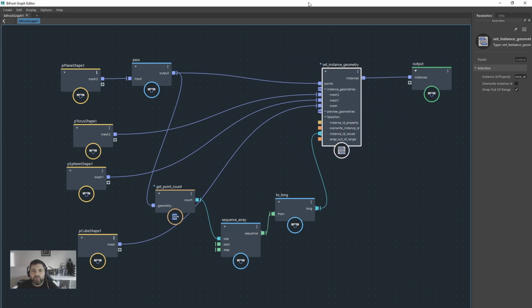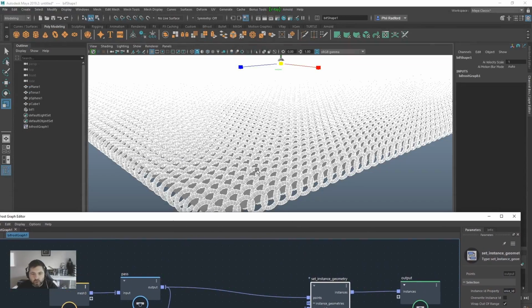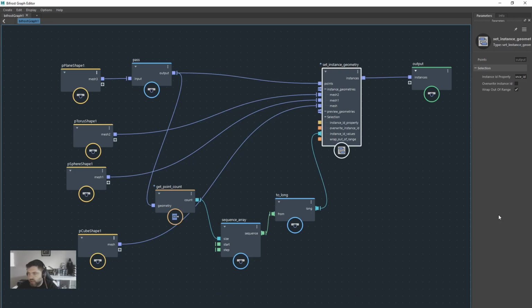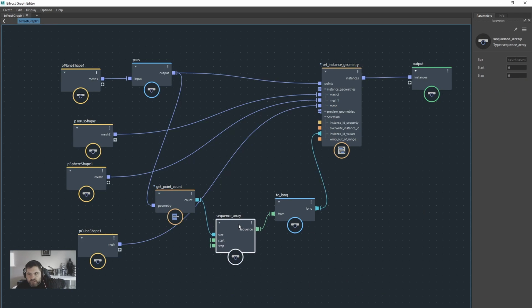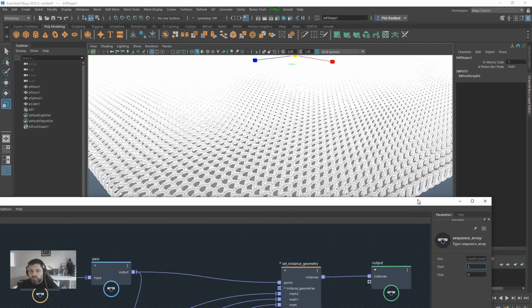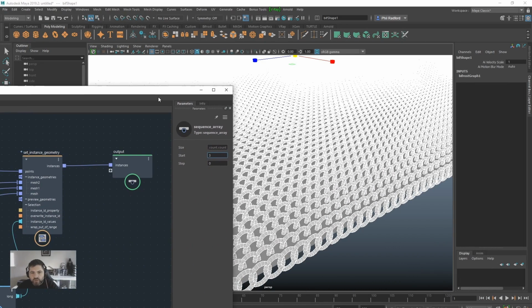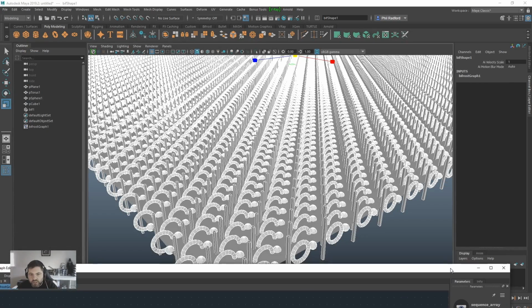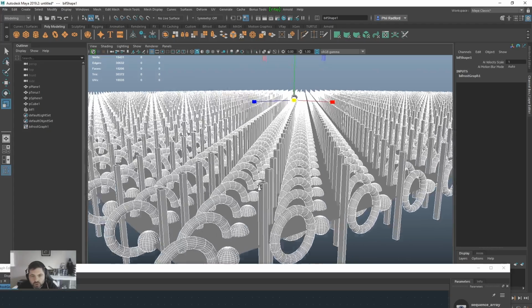So we can see though that we're still not seeing the geometry show up, so there's an extra step, and that is that we need to go into the sequence array and put some numbers in. So if I put in 3, we still see that nothing shows up, and then we need to put something into the step. So if I put in 4 into the step, we can see that now we have got more geometry showing up.